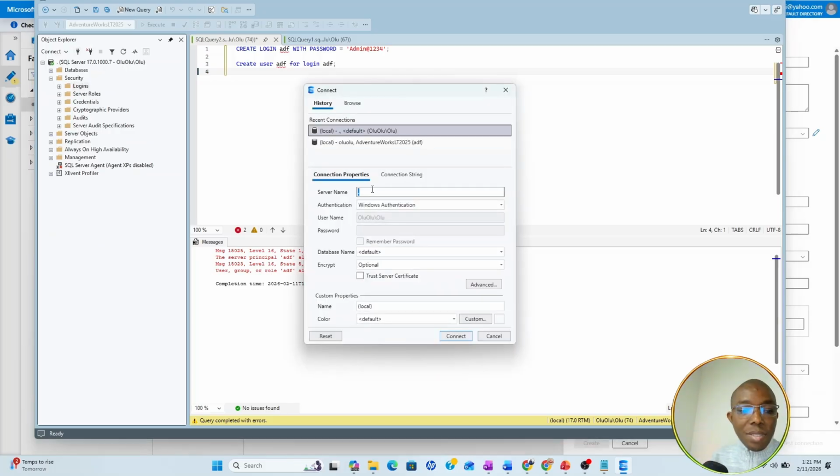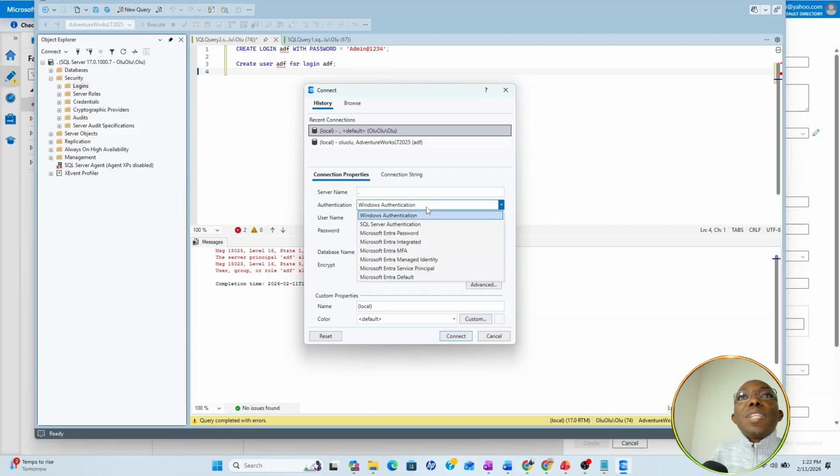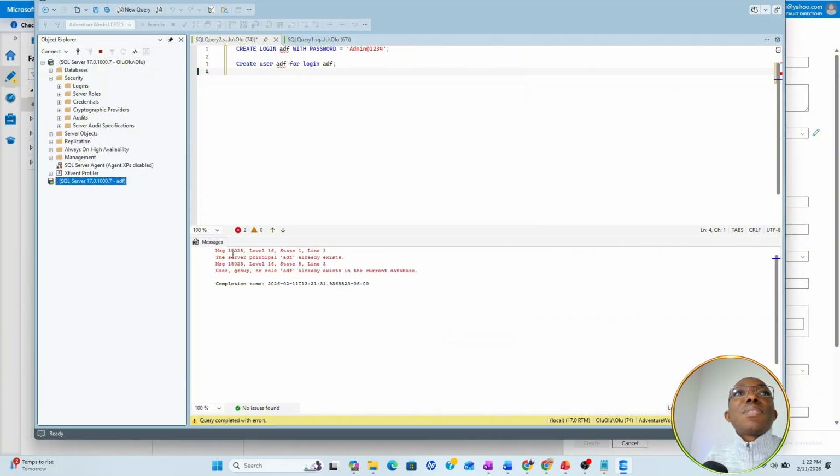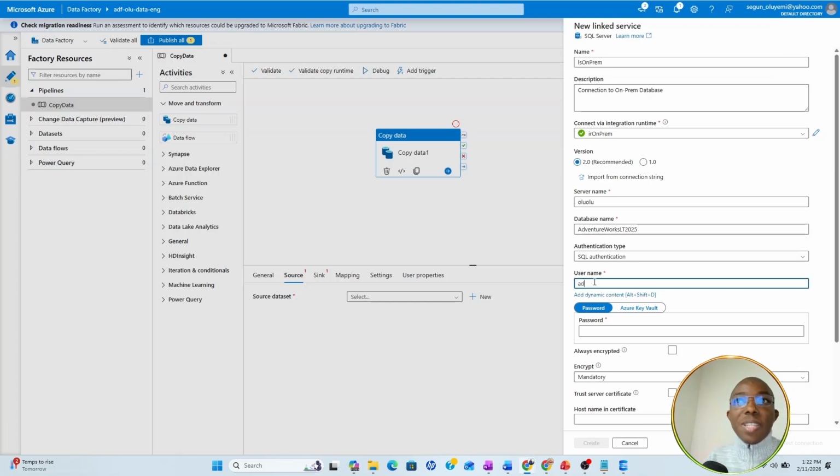Connect to local server. Change from Windows authentication to SQL Server authentication. This is to test if our user can connect to our database. Then provide the username, we have here ADF, then provide the password, admin as 1234, then click on connect. That means our user can connect. In that case, we go back to Azure and provide the username ADF.